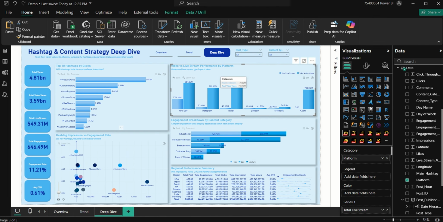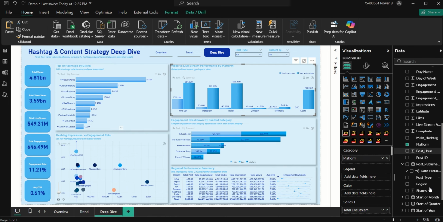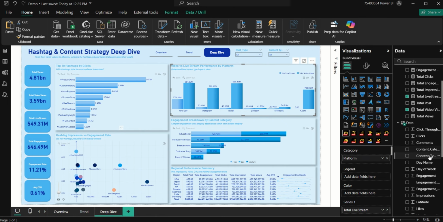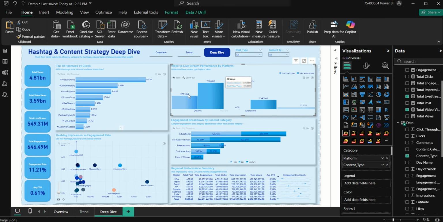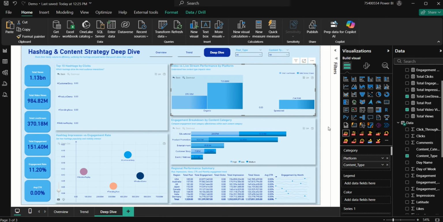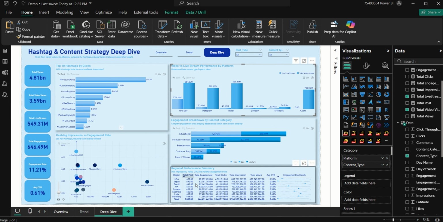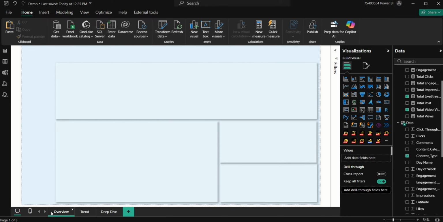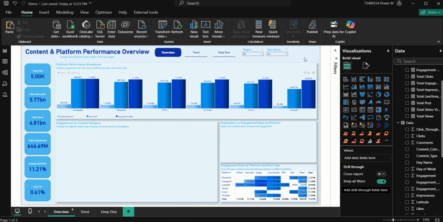So for this, I want to see what happens by the content type. So I'm going to bring in content type of platform, type of content that's generated the video and the live stream. Okay, I'll stop here. Now we're going to add our clear slicer.